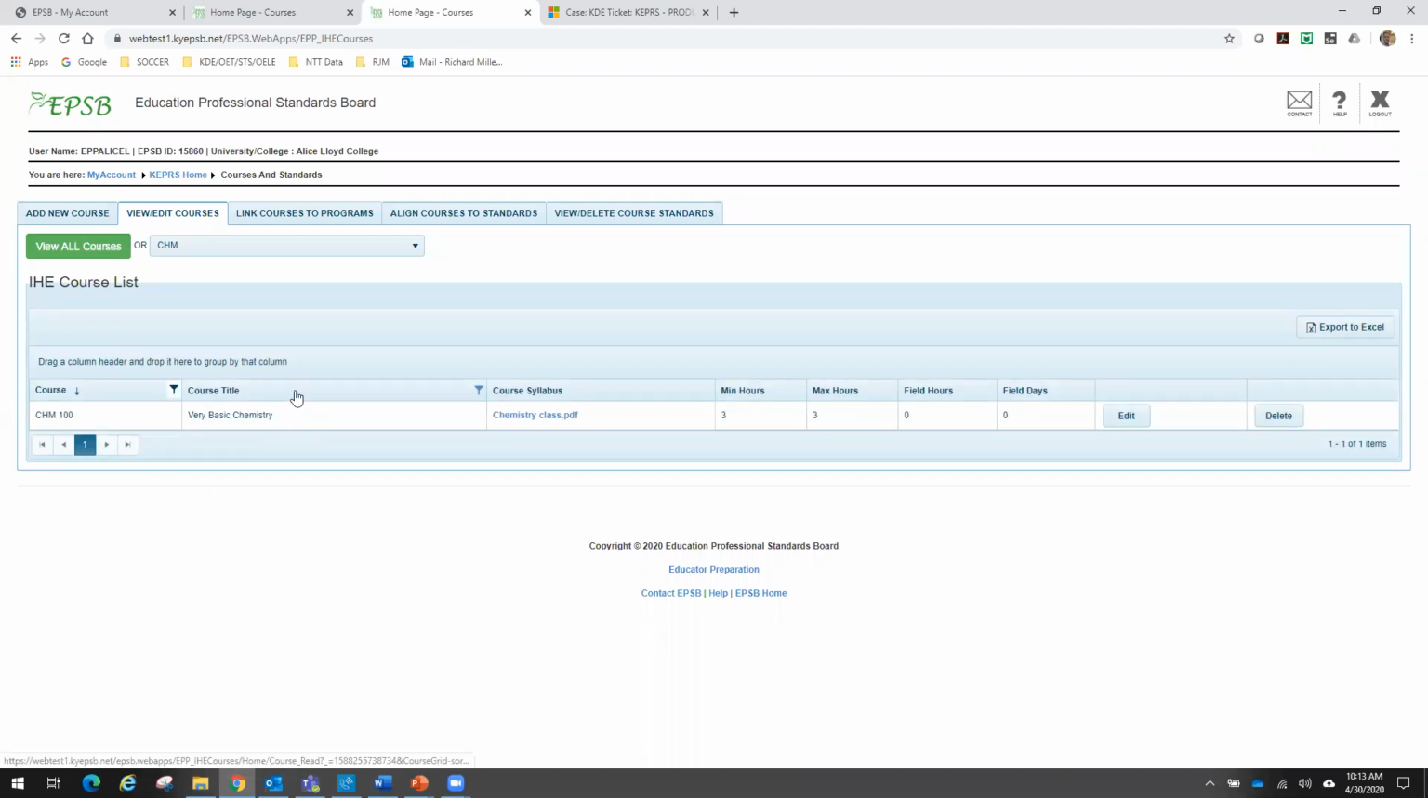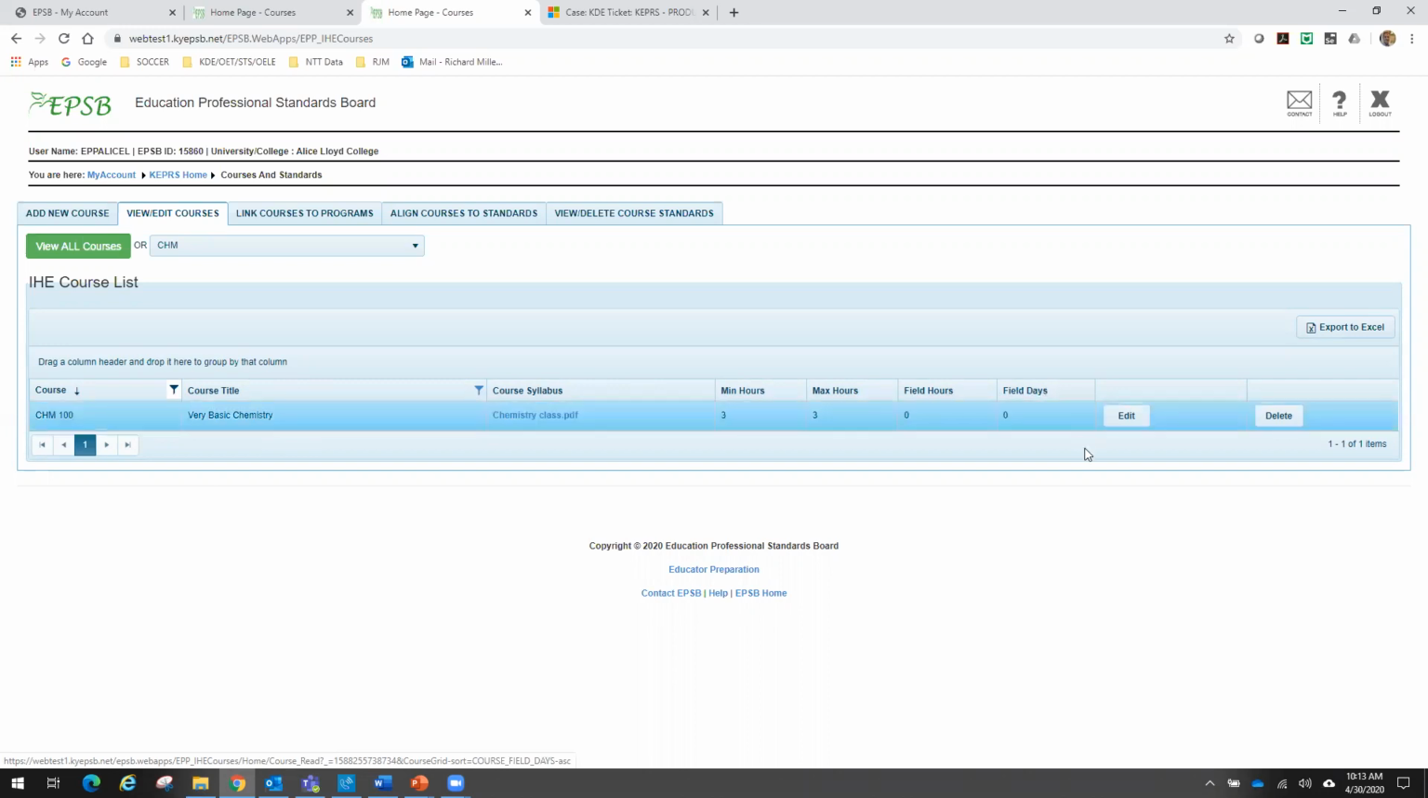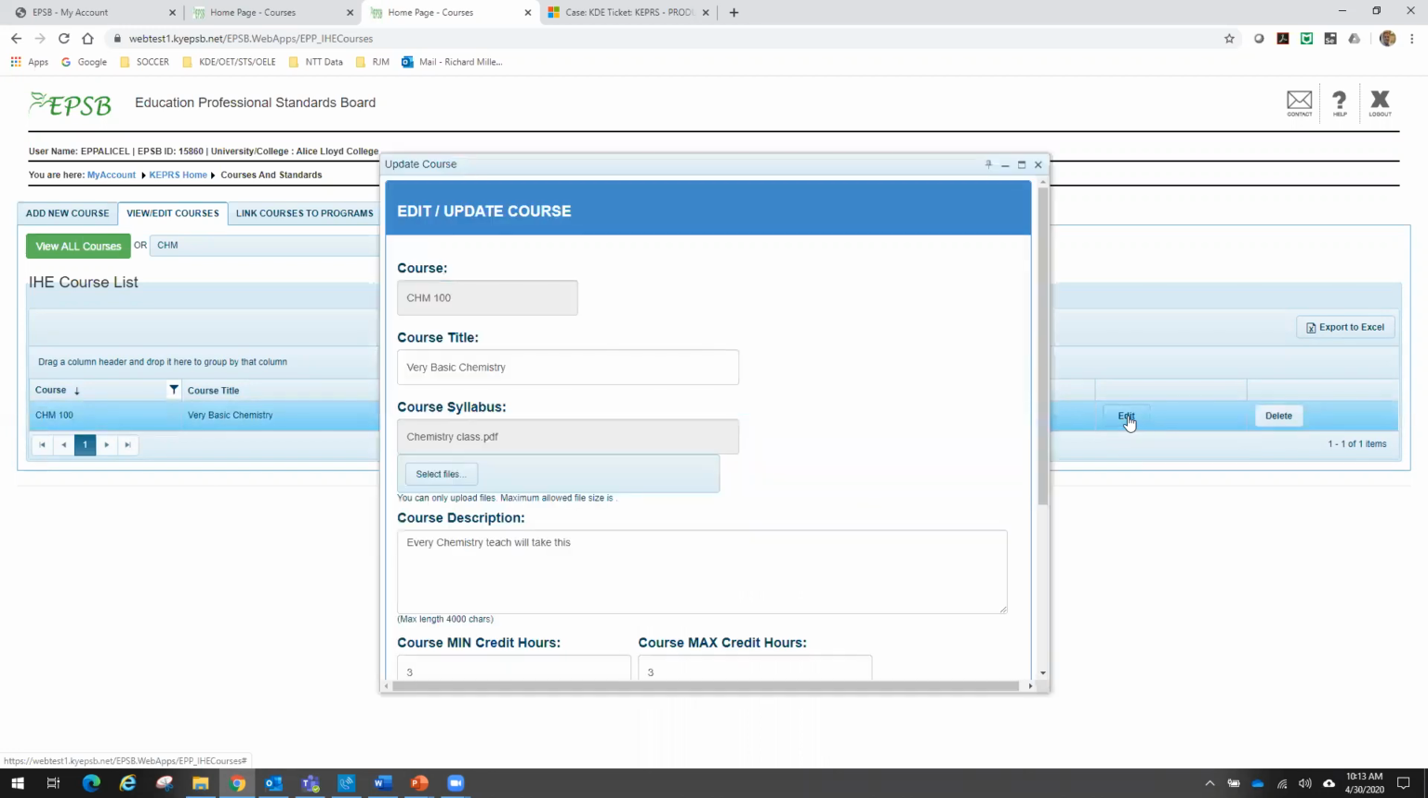You can sort by the course title. You can sort or filter by title. You can sort by the course syllabi, by the hours, field days, etc. Or you can go in and delete this course, or you can edit. So let's go in and take a look at the edit.